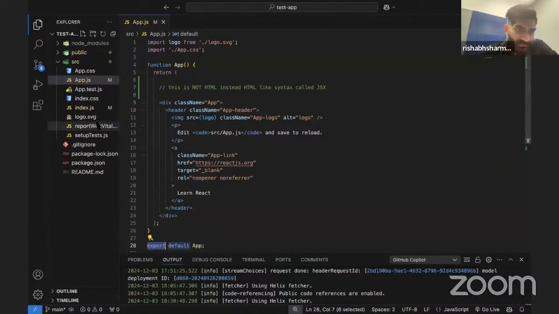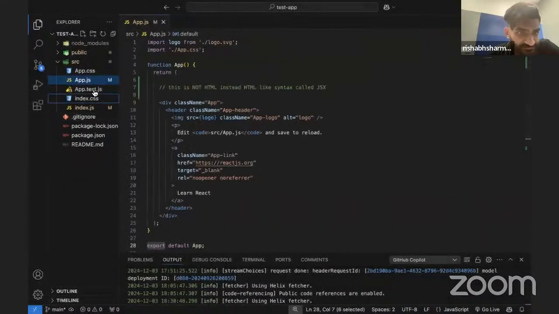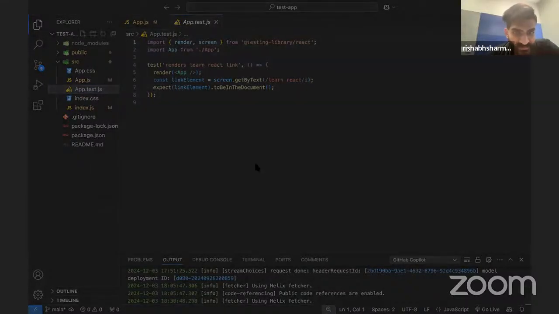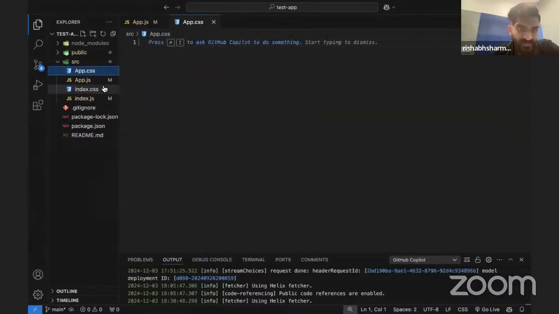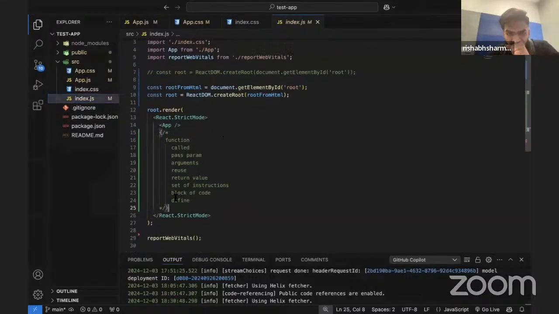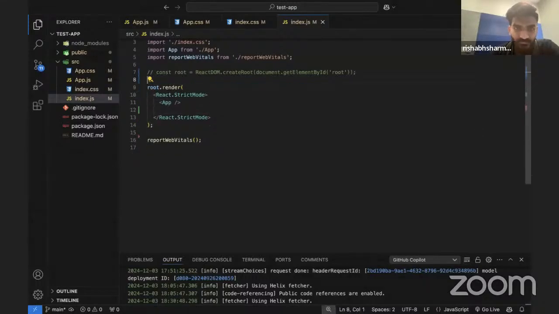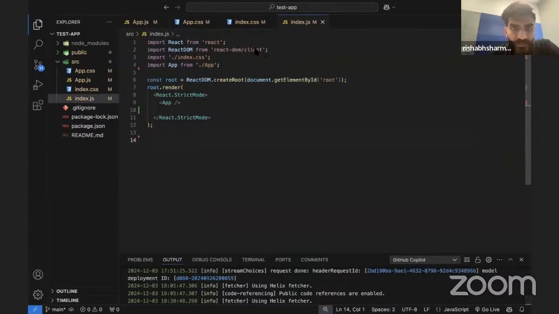So now let me first clean these files which are not required. Let us clean this. App test is also not required. Delete this. Just a second, I'm just cleaning the code. I'm doing nothing but cleaning the code. Remove this, this, remove this. Remove this as well, remove this, remove this.